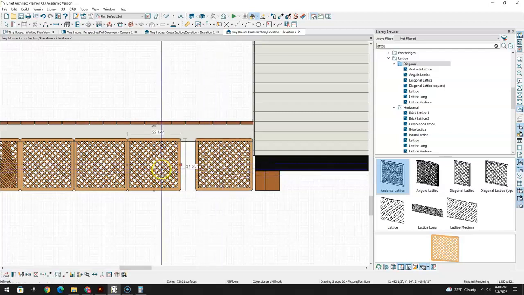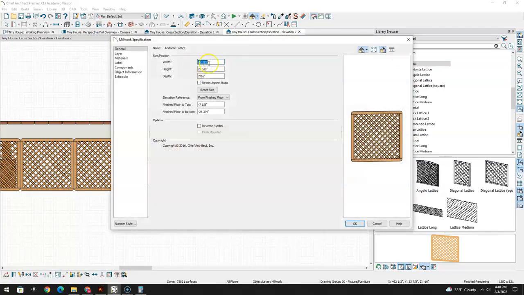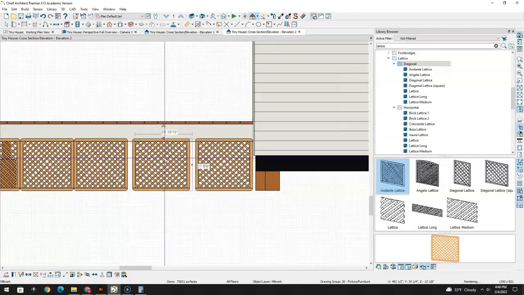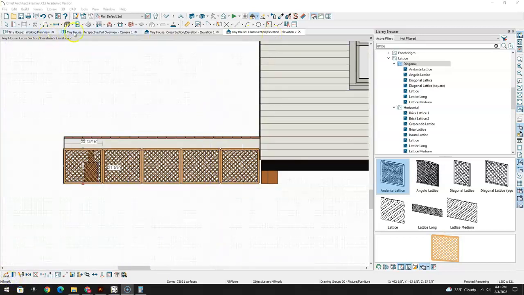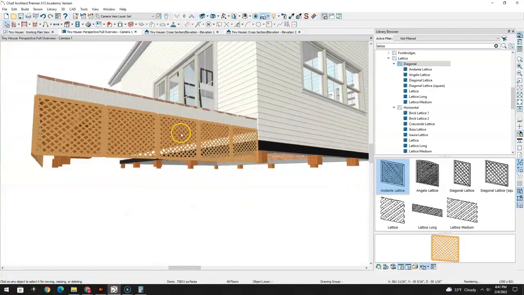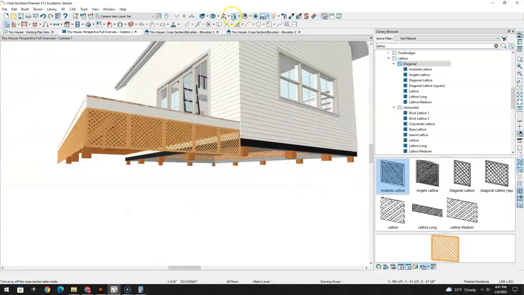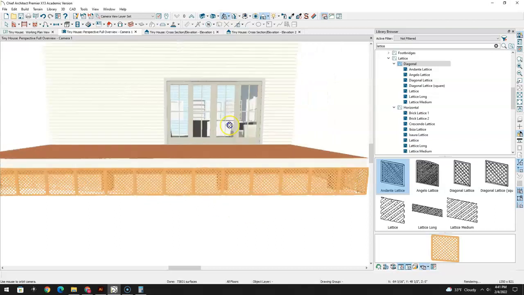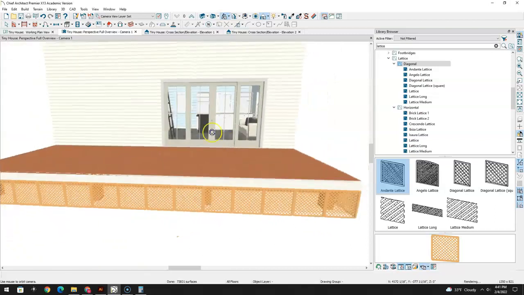Here we go. And then same with this, double click, 23.8. I'll highlight this, Control C to copy, hit OK. Then I will just use my arrow on my keyboard and move it over. I'm going to pause, and finish. Okay, so this is our finished view from the cross-sectional elevation. You can see we have all of this area filled with lattice. And then of course we have to do the other side. I'm going to go through the same process for that.